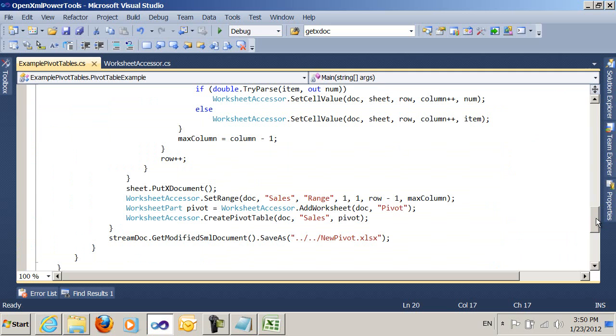So that concludes this simple demonstration of how to create pivot tables using the methods in the PowerTools for OpenXML core code, and I hope you'll find that useful.